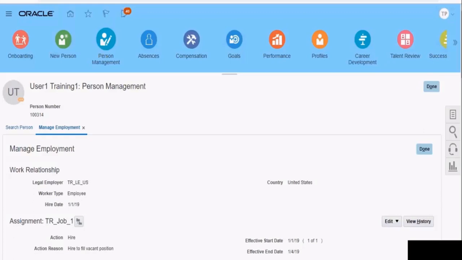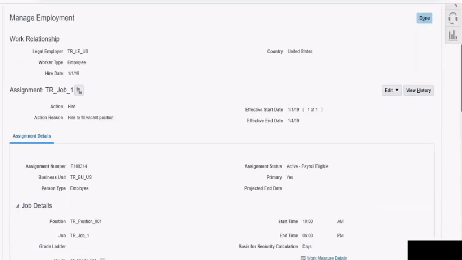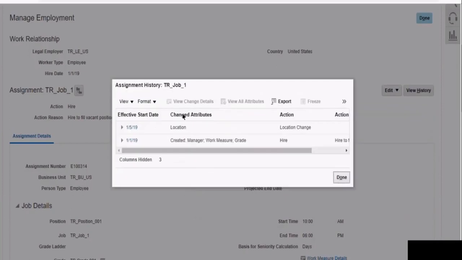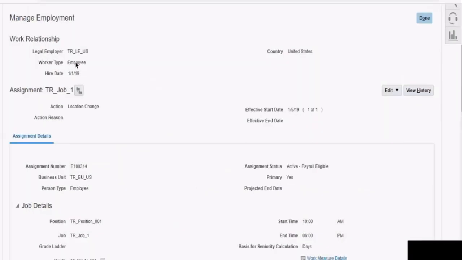Question. See the worker type changed from hire to employee. The worker type is employee. In the second record also the worker type is employee. Let's just go back and see the history. Yeah. So see, I am on the first record, 1/1/19. Now I am going to the 1/5 record. Okay, the action was hire, and then the location change. Okay. So any question on this?